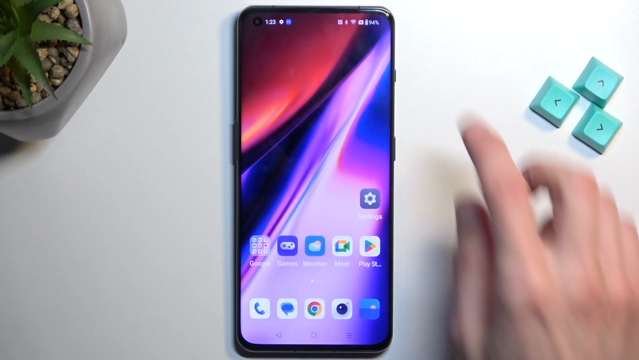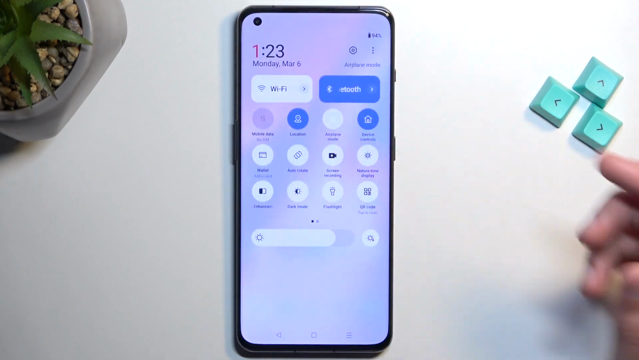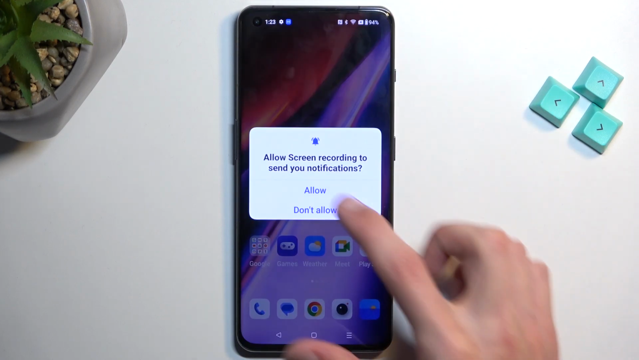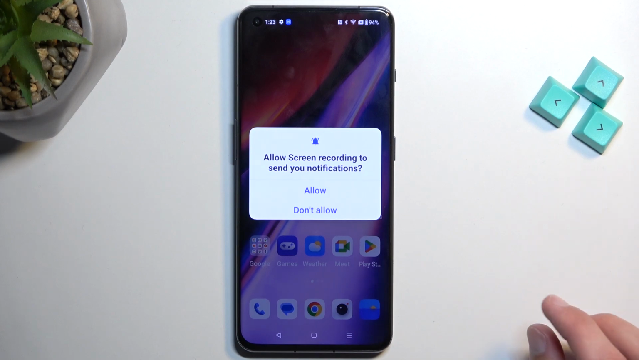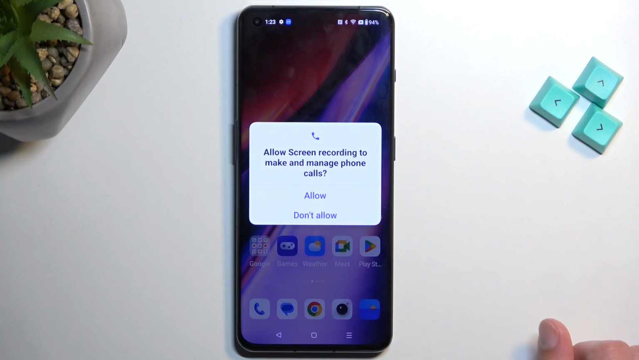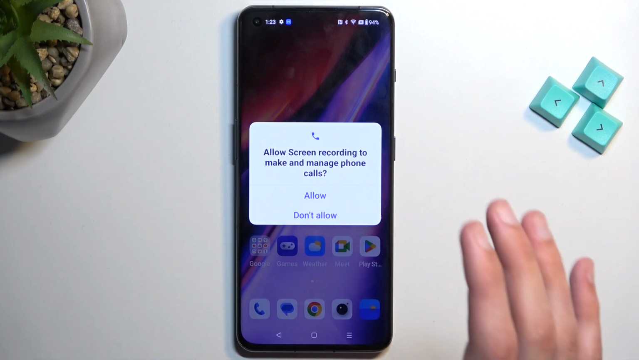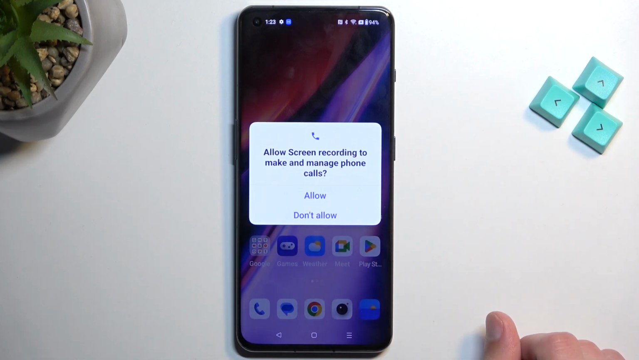Anyway, we can close this, and now whenever we want to record, we can just simply tap on a toggle. It will require a couple permissions. It requires some kind of permission to send notifications. I'm not going to allow that one because it literally doesn't need to give me notifications. Screen recording to make and manage calls.